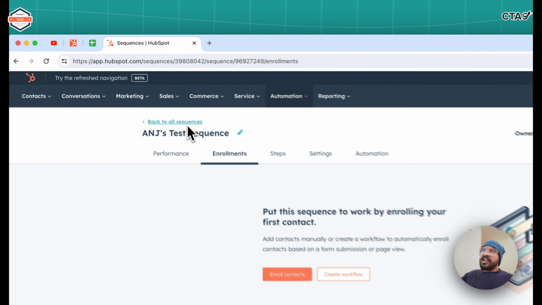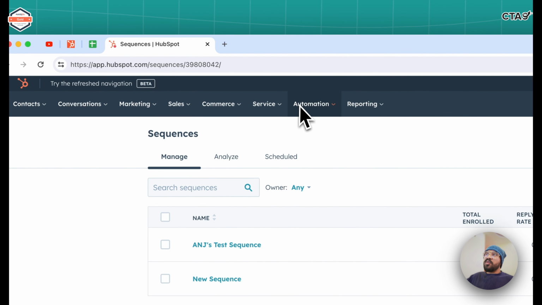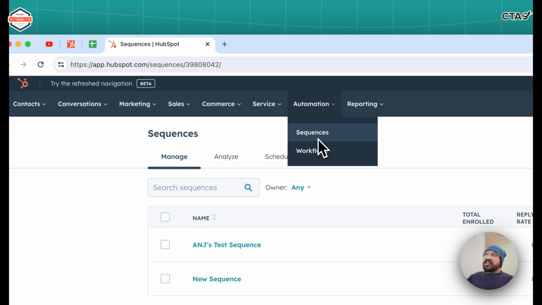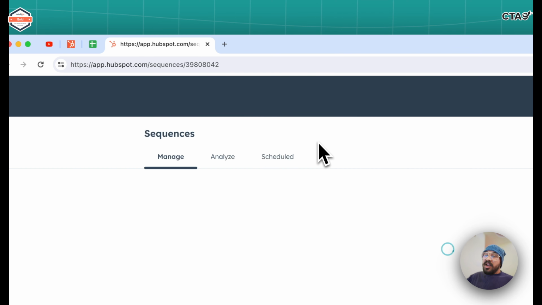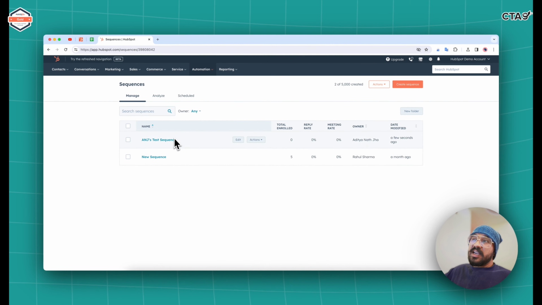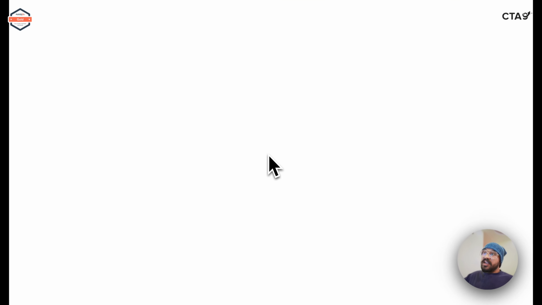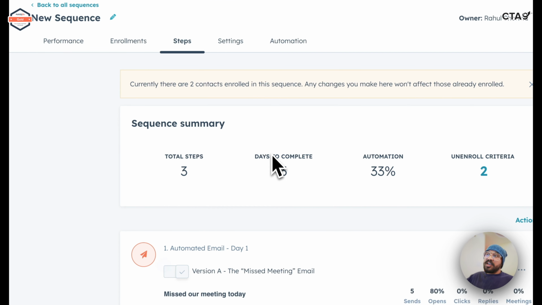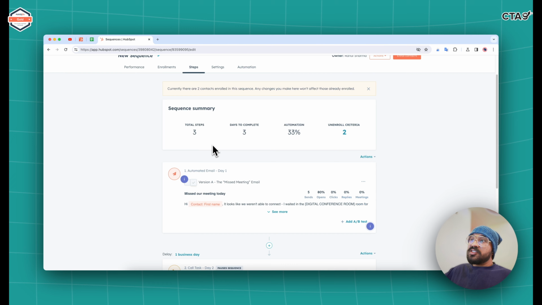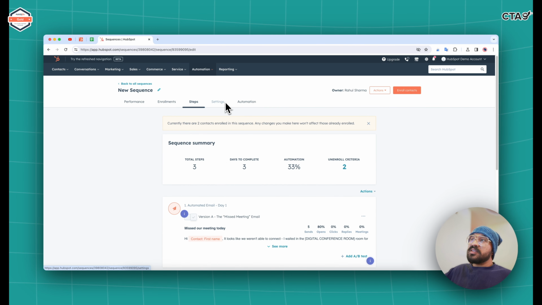So if you want to edit existing sequences, when you go to the automation and then sequences page, herein you are able to see all of the sequences that exist. And if you click on edit, besides the sequence that you have already created, you can here change the different steps inside the sequence and the automation steps as well. And this is the way you can create and edit sequences inside HubSpot.